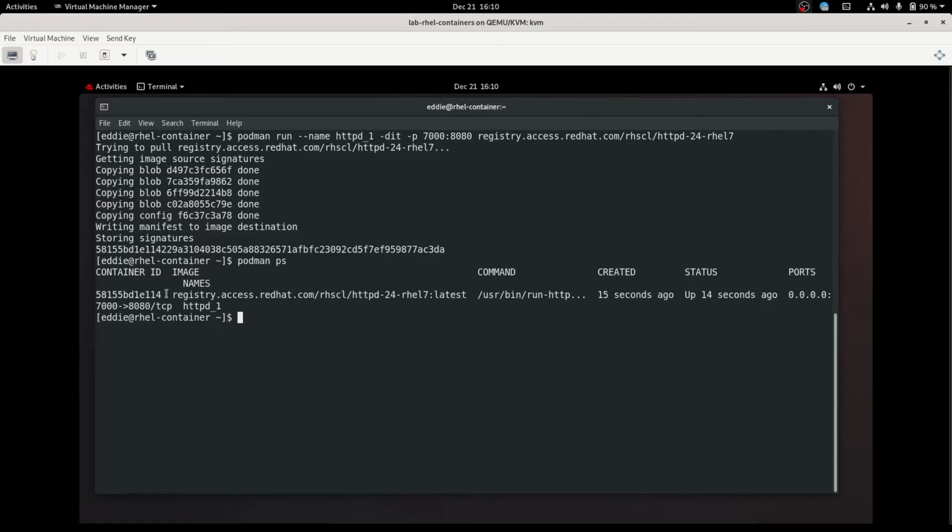And we can see that the name httpd1 is running and its status is up. You can also see the mapping of ports. So basically any IP address on our host at port 7000 is mapping to 8080 TCP on the container itself. So to test if this is going to work, let's open Firefox.